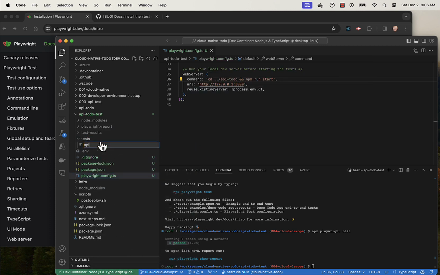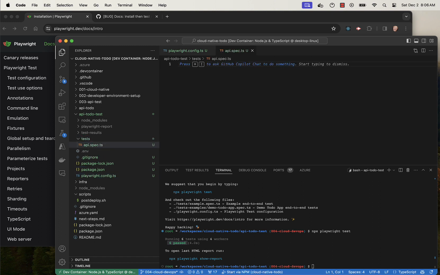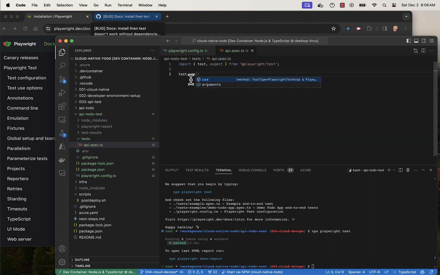Let's create the API test now. It looks a lot like a Jest test, so if you've written Jest or Mocha, it looks a lot like that, or even Supertest. Import the test and expect objects. Set the using statement so that the base URL is set. We'll change that later in a different video for our cloud-based URL.